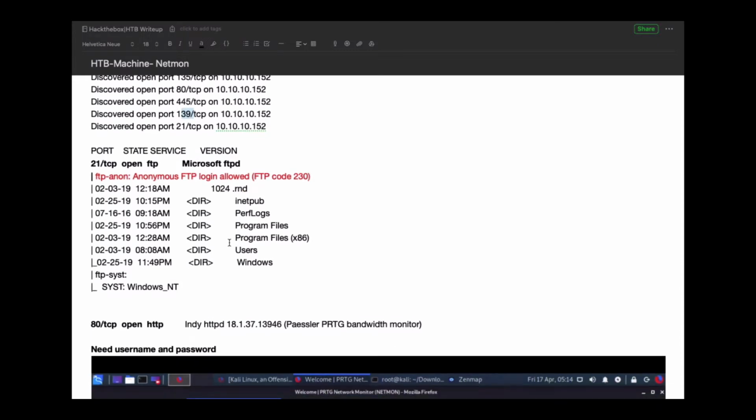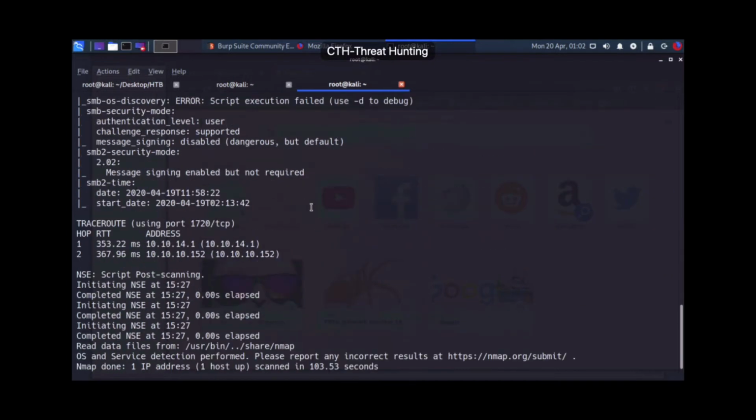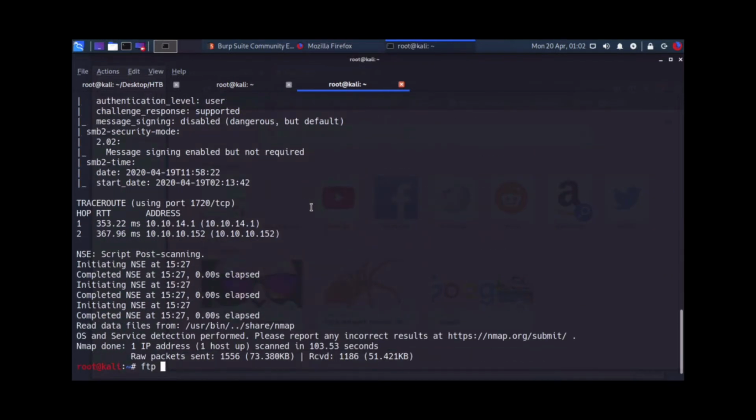A further look into port 21, you can see here FTP, and we have anonymous FTP login allowed. What do we mean by this? Directly you can log in using an anonymous user. So how do we connect using FTP? This is the command: you can simply connect using ftp 10.10.10.152 and then port number 21.